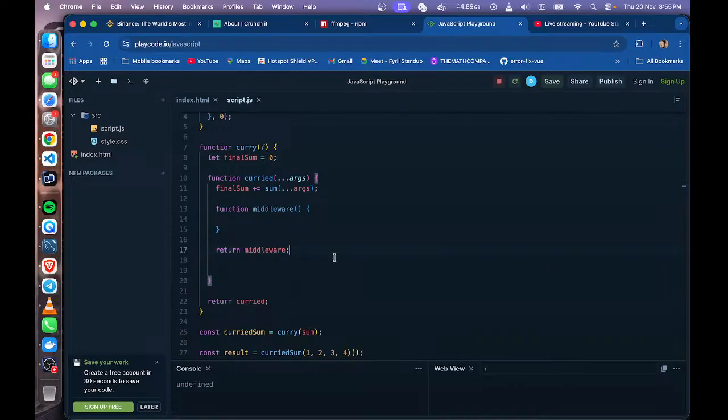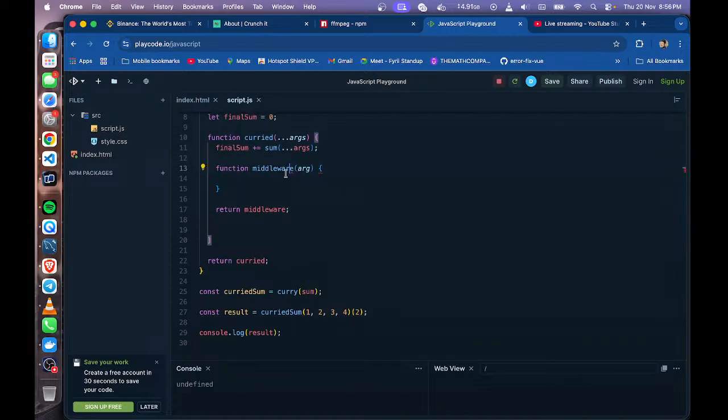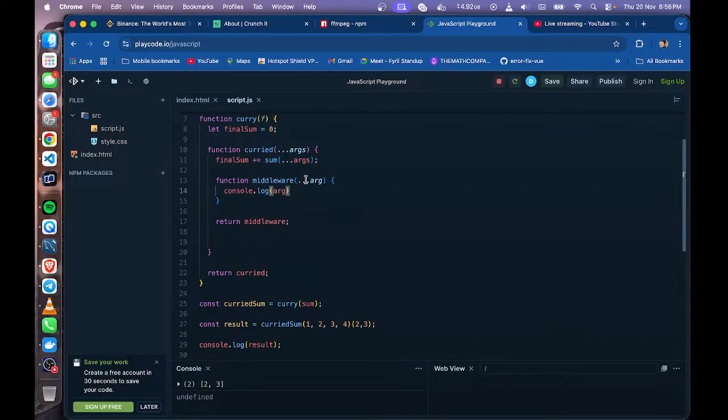So we return the middleware function, which means now this syntax is syntactically correct, which means we are going to accept this argument over here, which is arg. If I do a console log arg, I should be able to see the 2. But how do we make sure that any number of arguments is accepted here? If I do 3, this is not going to be accepted. So what I can do is spread this and make it args2.